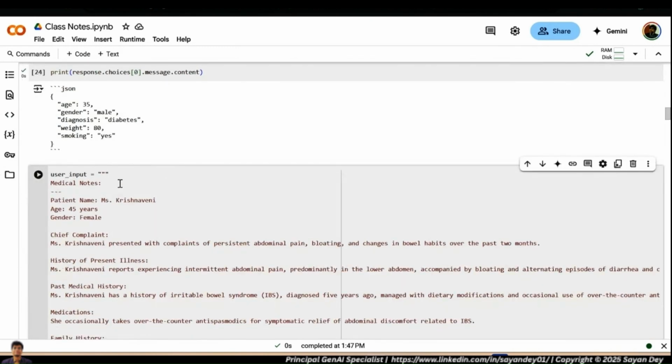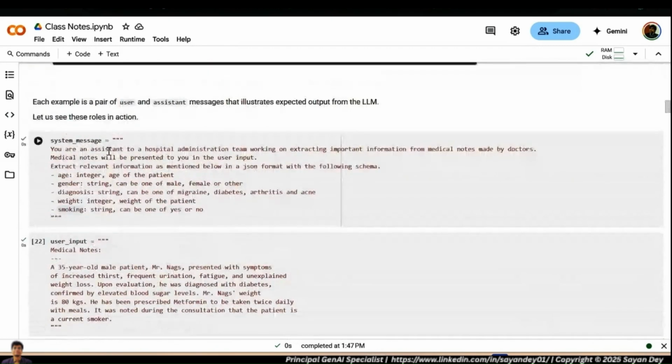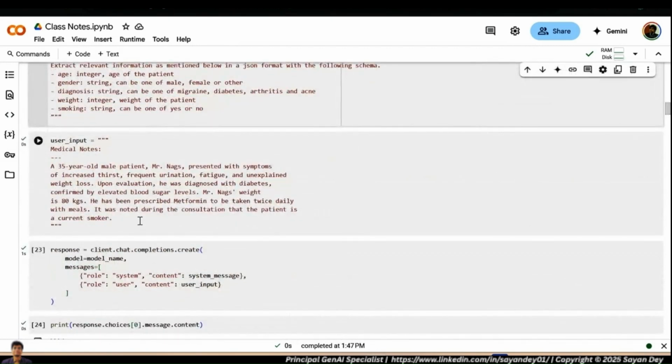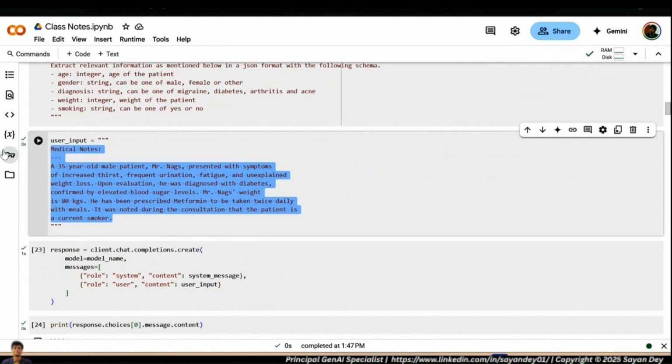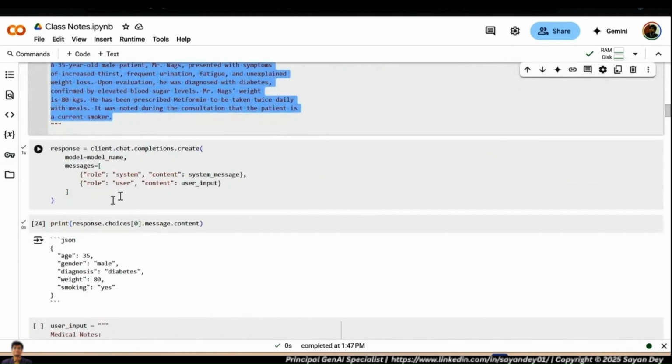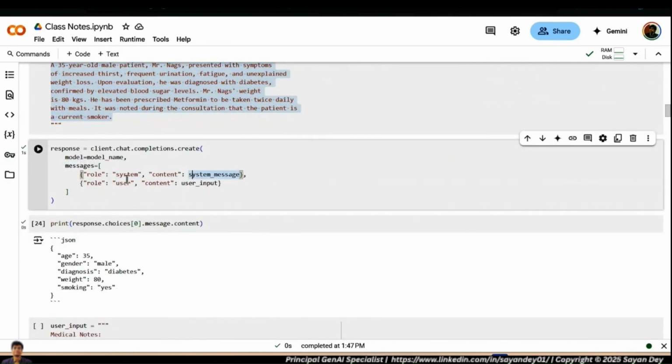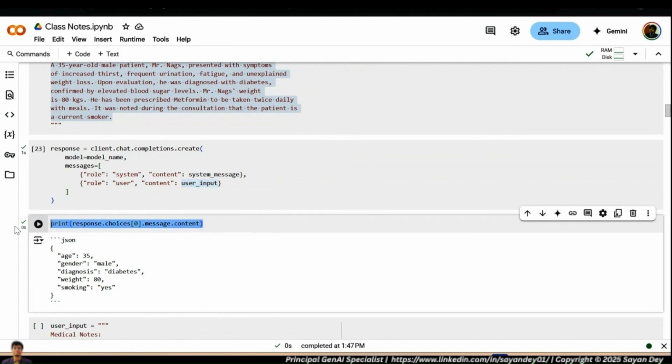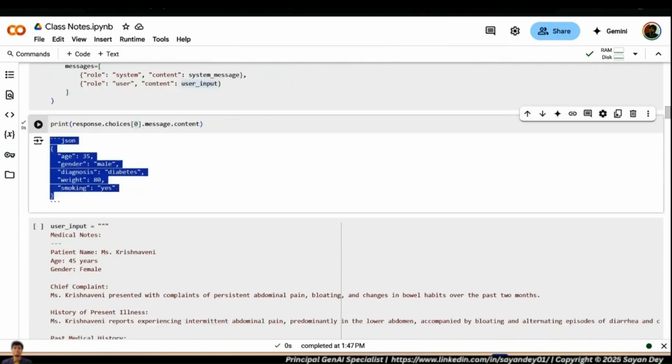Anyways, next one is also very similar. You can see that this is the system message. User message is nothing but what the doctor is entering. The medical notes is what we are giving. This is how we frame the prompt: system message, user message. And when we run this response dot content, chat completions create, we get the assistant response in a proper JSON file.